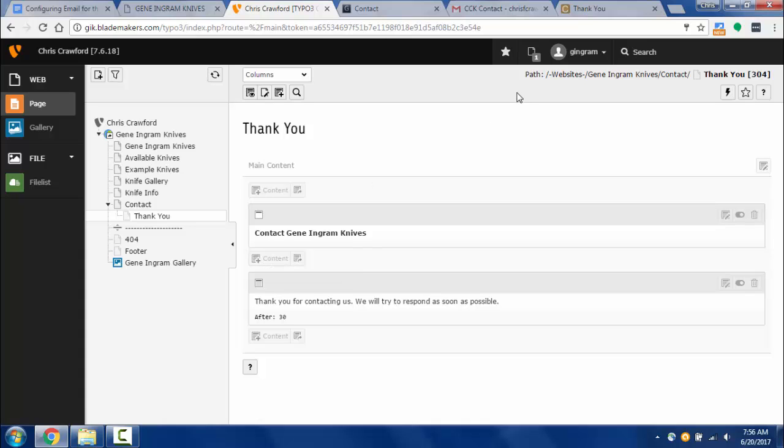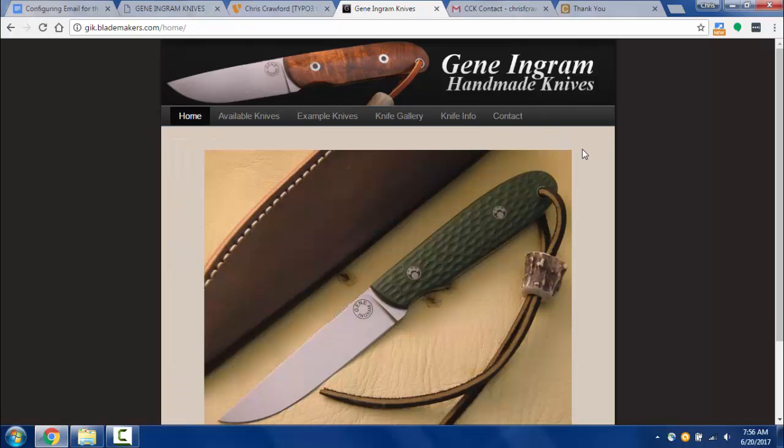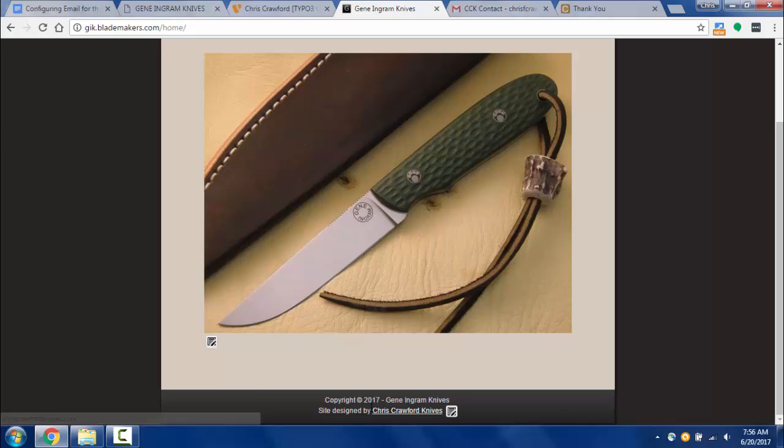All right. So that's pretty much everything. If we go back and look, that covers pretty much all the content that is on this test site. Now there's one other thing at the bottom, it's the footer. I don't know if I've mentioned how to edit the footer before, but I'll mention it now. For the footer, we just have copyright 2017 Gene Ingram Knives. We need to update this each year, and this is just a text element, so you can do it yourself.